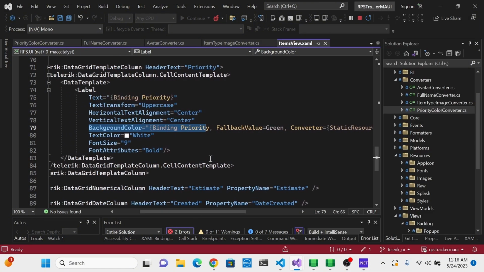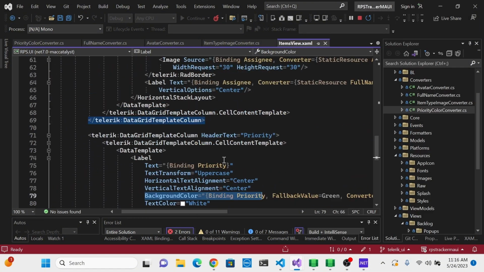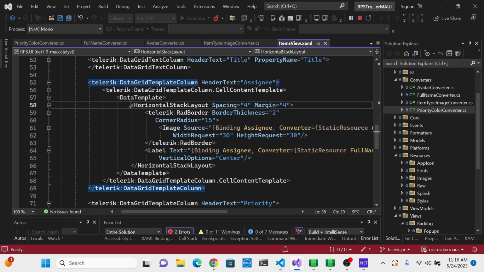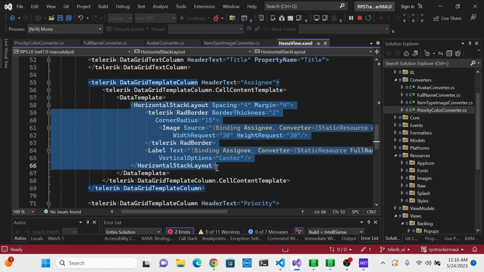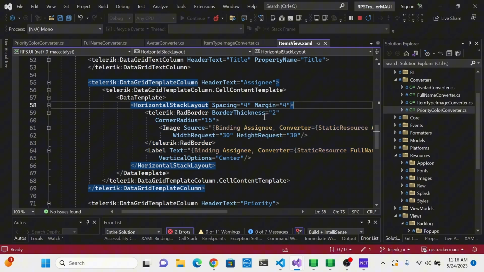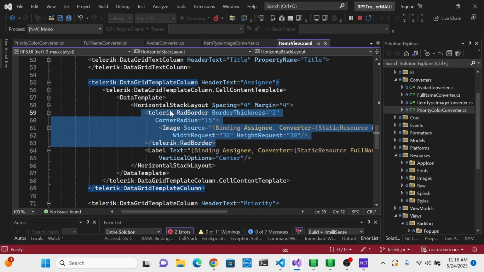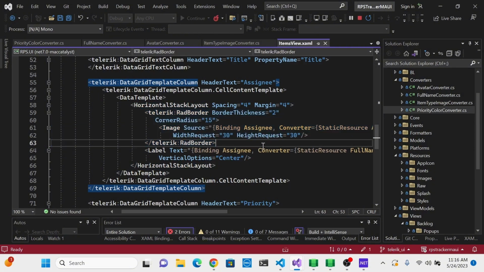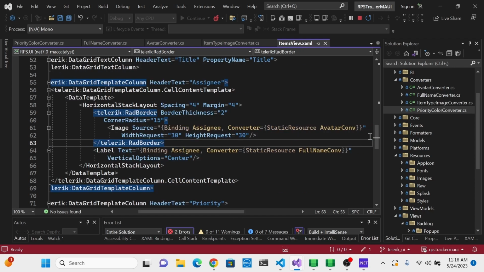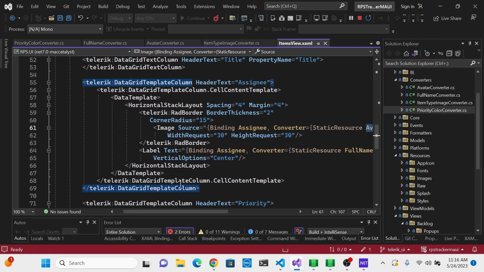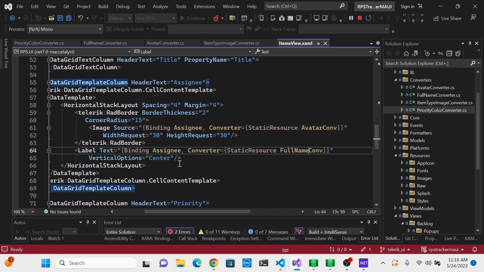So if we take a look at that column, here's the template column, and it gives us a result like this. Now, the more complex column is also a templated column, and it has its own layout inside of a data template. And this is the horizontal stack layout with its own spacing and margin. The reason we need a separate layout is because inside of it, we're going to have a Telerik red border control. And inside of that, we have a child image. This is the actual assignee that has an avatar. We're using the avatar converter to pull out that avatar from the images. And then we're also binding the assignee and pulling out their full name in a separate label.